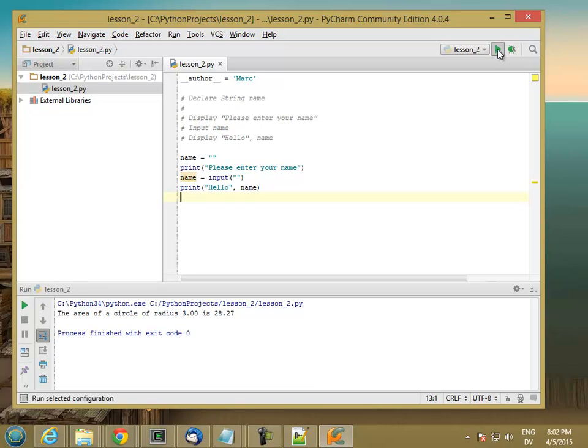So let's try running this. Please enter your name. So I'm going to click down here and I'm going to type my name and hit return, and it says hello Mark. So you'll notice that I put this double quote in here, which is a little mysterious. Well, in Python, the input function takes a prompt. And a prompt is a piece of text that you use to prompt the user to enter a value.